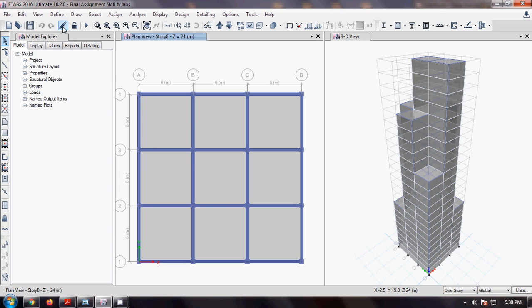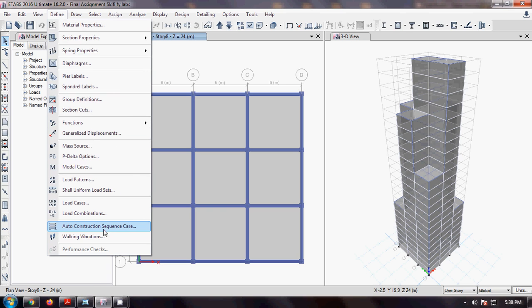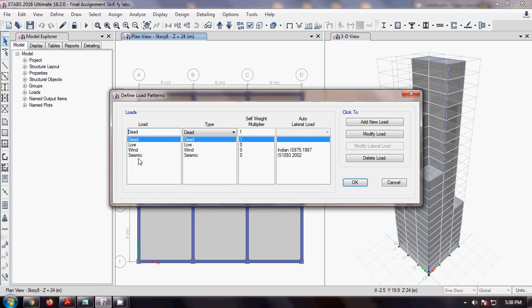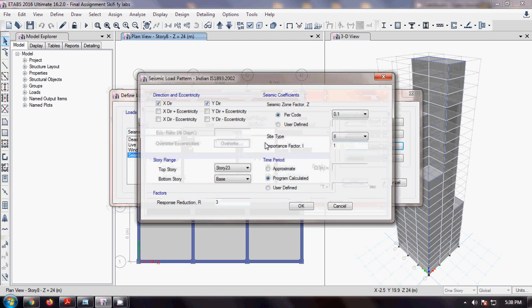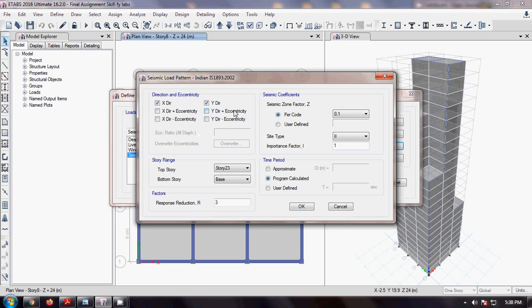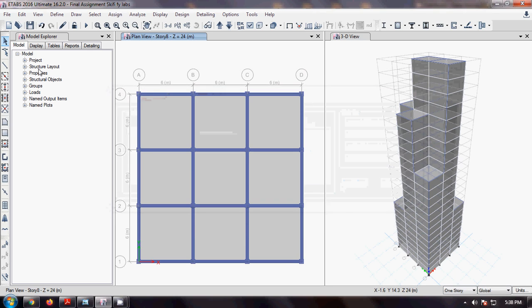For that, we have to go to define, go to load patterns, see that the seismic load has been there, and check the inner values that we are using for x and y direction. Everything is the same. Then click OK. Then again OK.